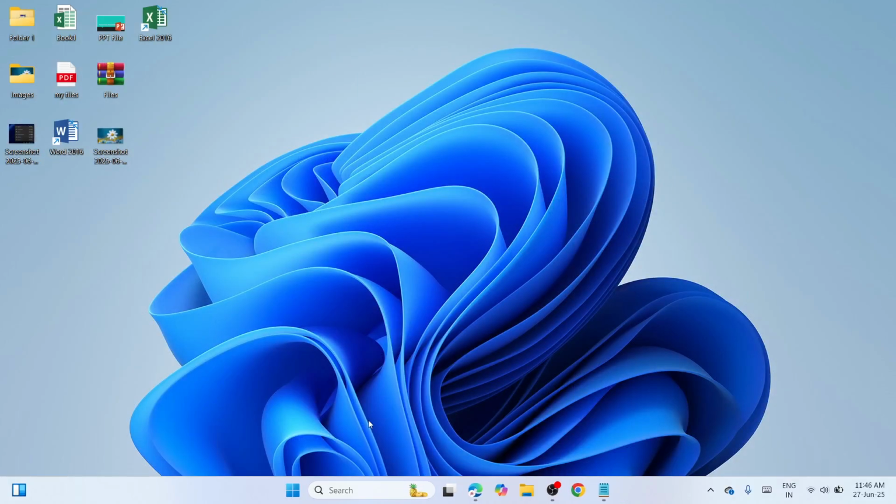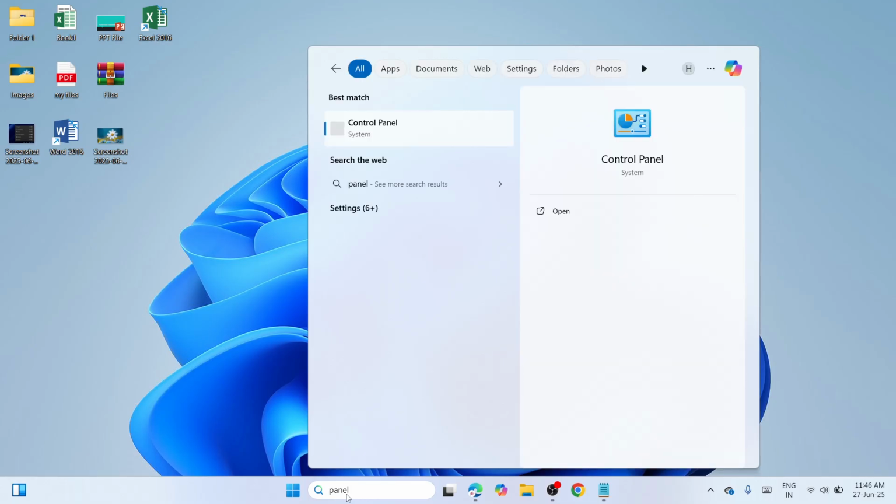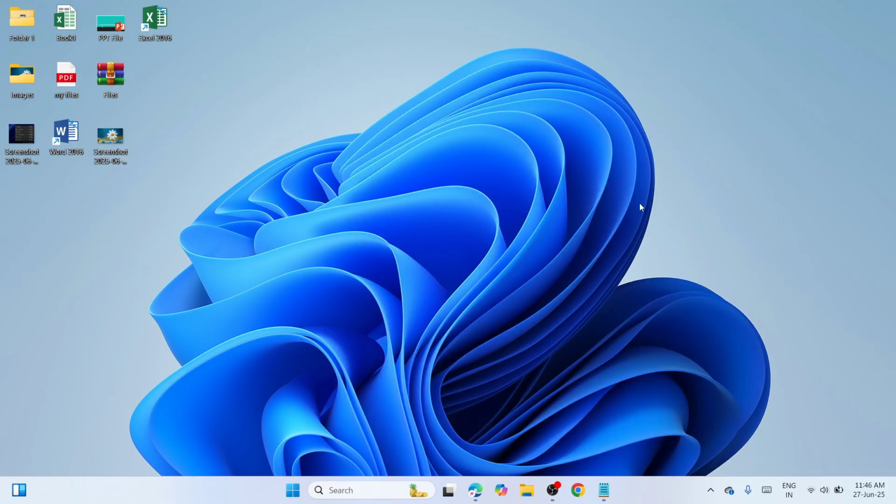If not, then I want you to navigate to the search bar here. Please type for control panel. Then you need to wait until you can see a best match, which is the Control Panel. Navigate to the right side and click on Open.